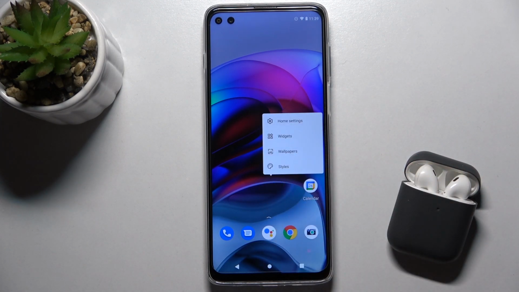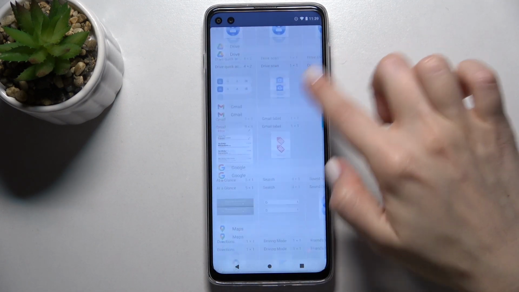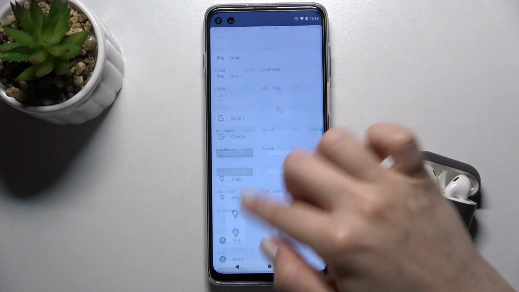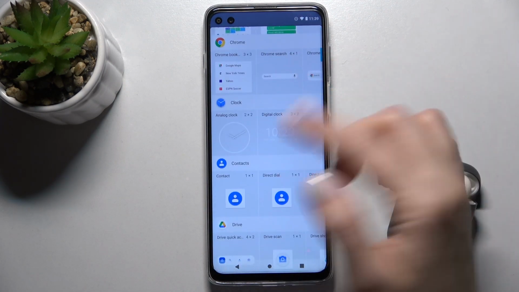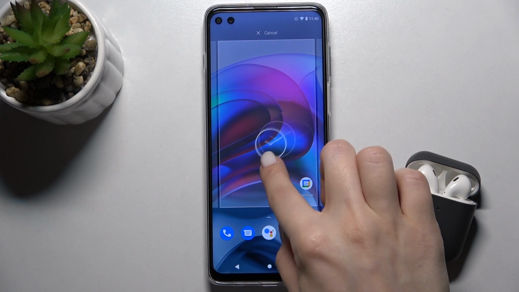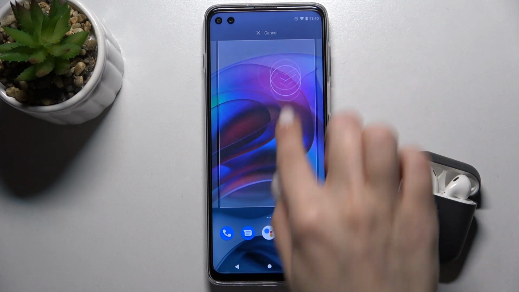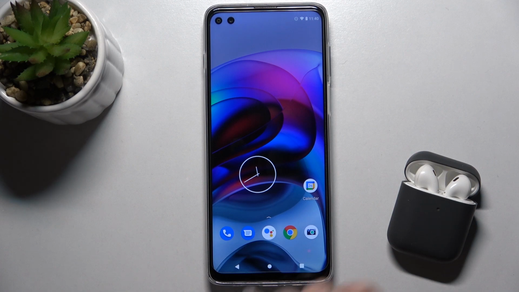for a while with your finger on your screen, and here you'll see the widgets icon. Go there, and right now you can see and select one from the available widgets. For example, I'll go in with the clock one and just press for a while on the clock and move it to the position where you want to add the widget. For example, we'll go with this position.